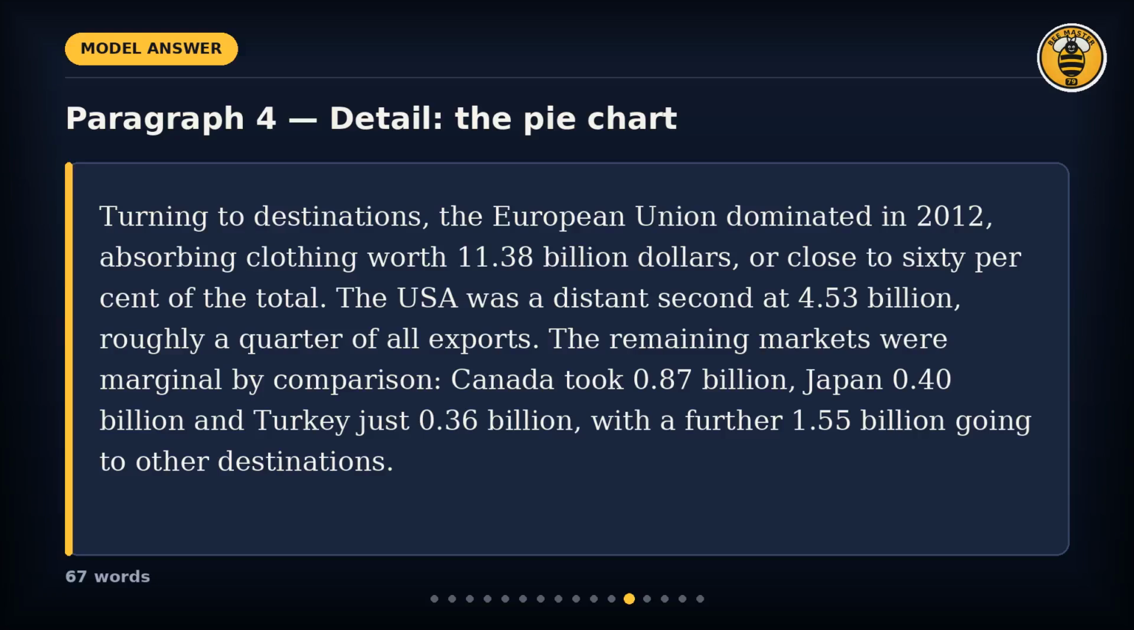Paragraph 4. The pie chart. Turning to destinations, the European Union dominated in 2012, absorbing clothing worth $11.38 billion, or close to 60% of the total. The United States was a distant second at $4.53 billion, roughly a quarter of all exports. The remaining markets were marginal by comparison. Canada took $0.87 billion, Japan $0.40 billion, and Turkey just $0.36 billion, with a further $1.55 billion going to other destinations.